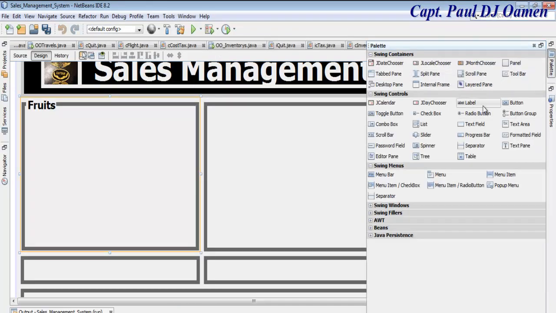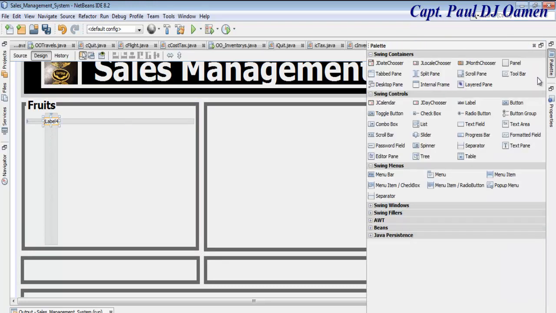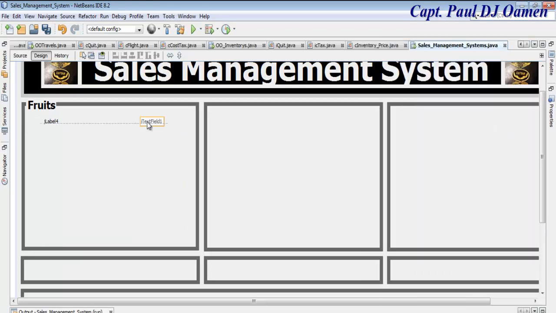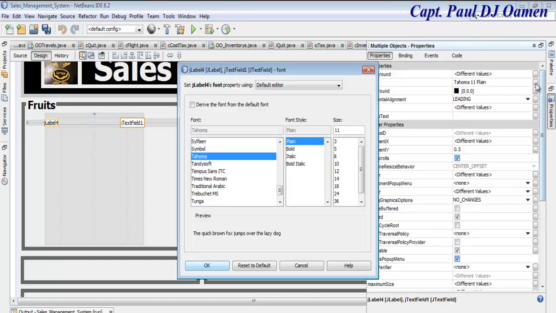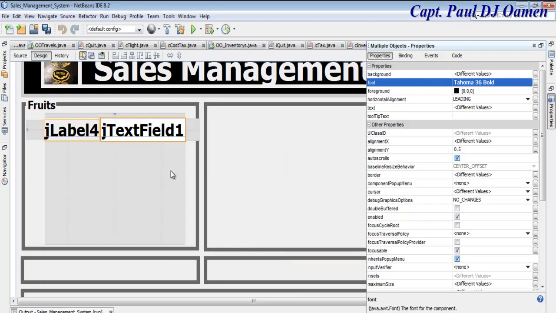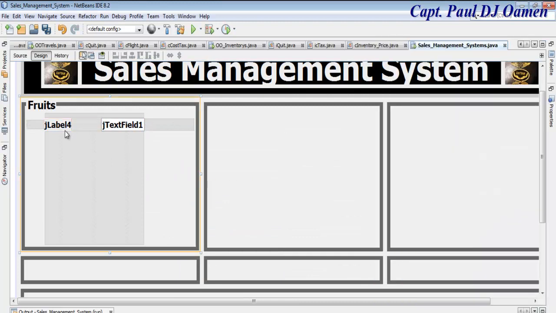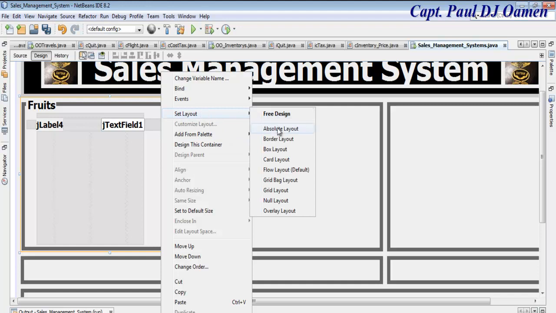labels. Grab a label here and a text field, label and text field. So this label text field, let's change the property size to bold 20 or maybe 36. No, that might be too big. Undo that. Let's go back and just change it. Maybe to 18. Yeah, that's fine. Okay, and let's change this to, yeah, that's fine.